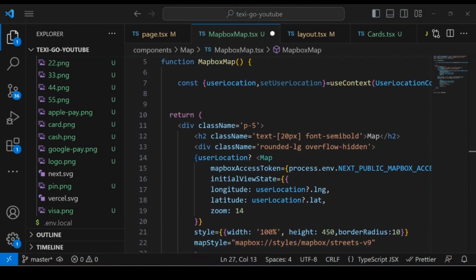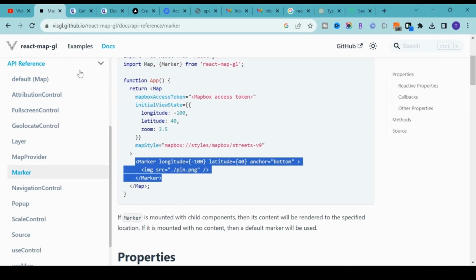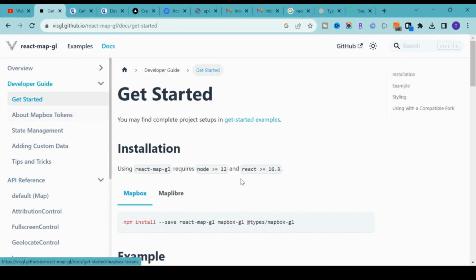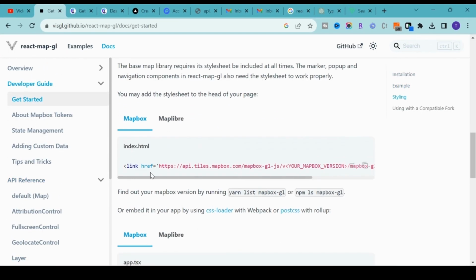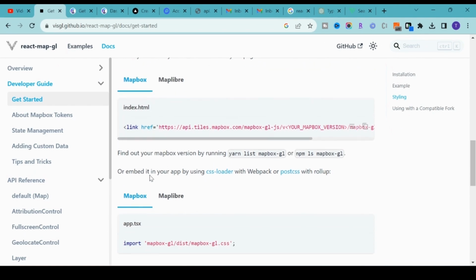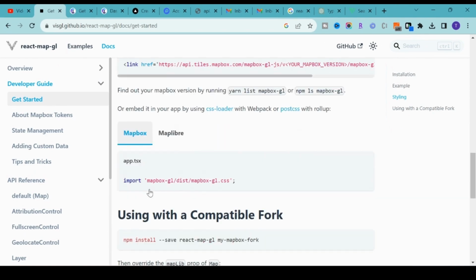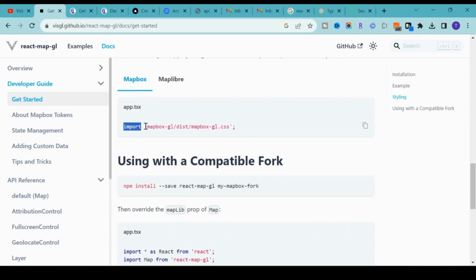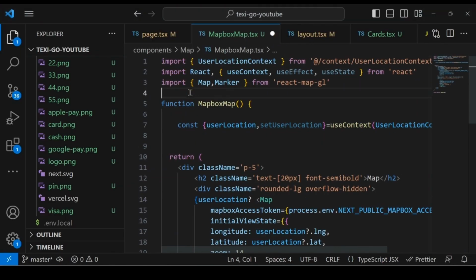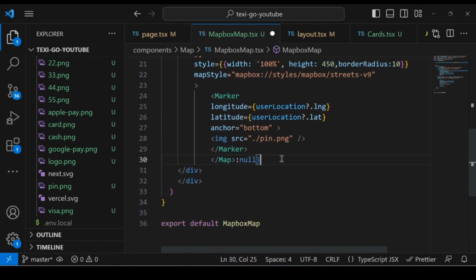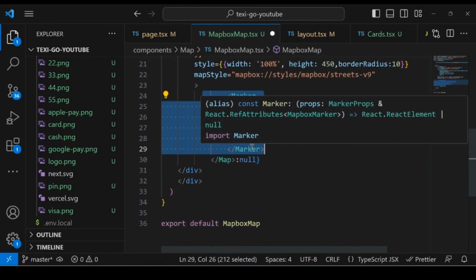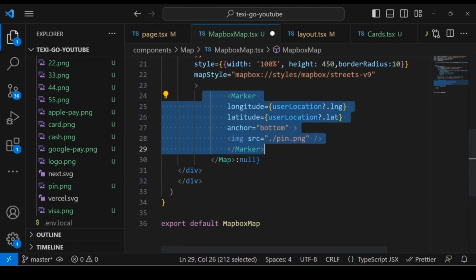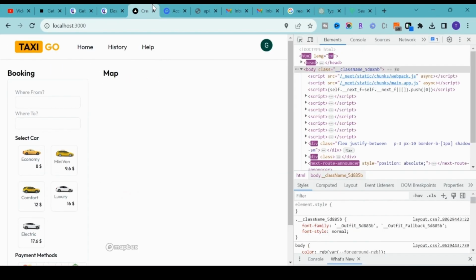Also there is a very important step. If I go to this documentation, get started, and scroll down, they added this particular link for styling, and this is very important to add. So just copy this, and wherever your marker is imported, you have to add this CSS. Save it, otherwise the marker will show on the map but not at the precise location. That is the reason we have to add CSS.